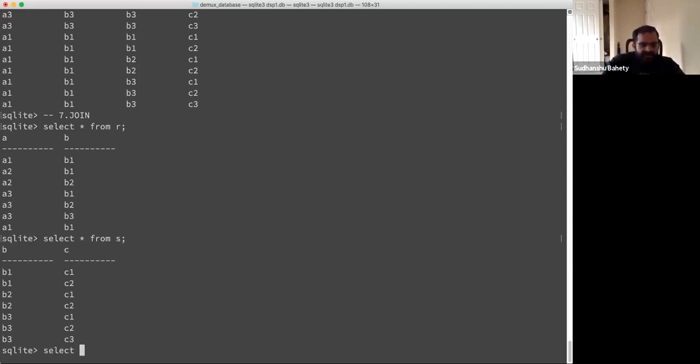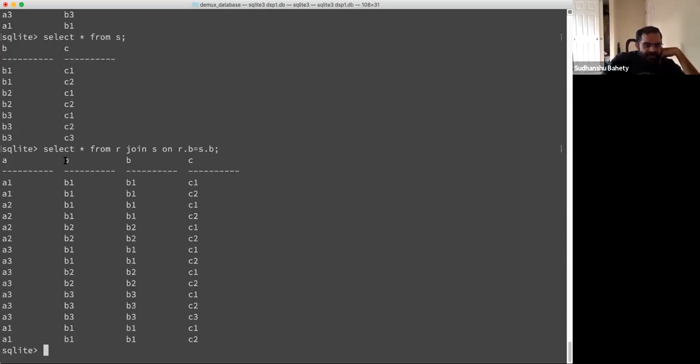The command is select star from R join S, and then you specify how you want to join both the columns. So you say R dot B is equal to S dot B. So join R and S based on the values of the column B that match in both cases. Wherever both columns match, we will do a join. So you see, this is the column from R, this is the column from S, and this will always match. And it gives you the entire output.